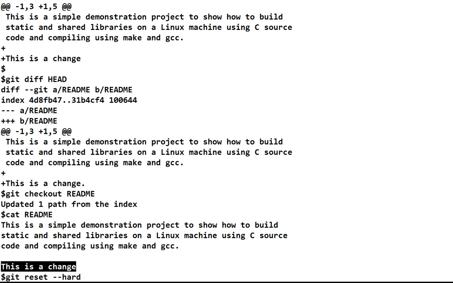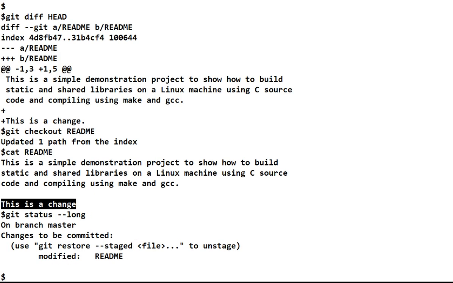But let's see if we do a git status long. Remember, git status long gives hints. And what does it say? And it says, ooh, don't do that git reset thing. Git restore staged file to unstage. Okay, git restore staged, and our file was readme, right?